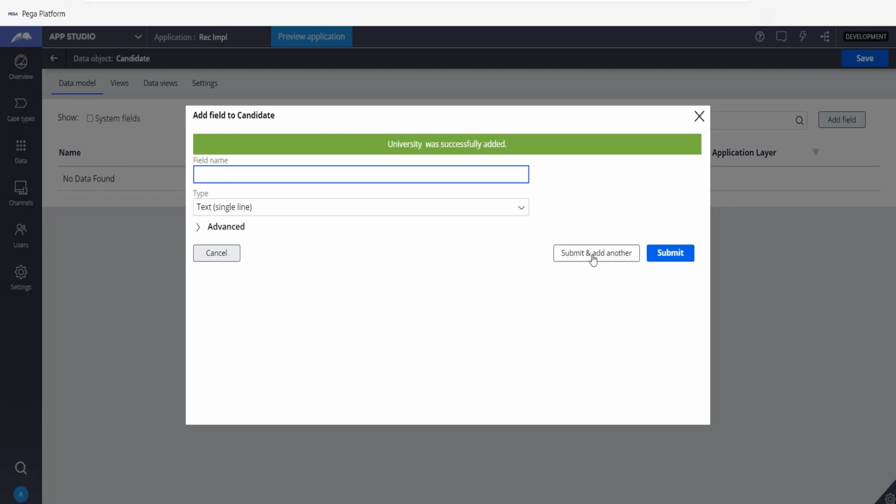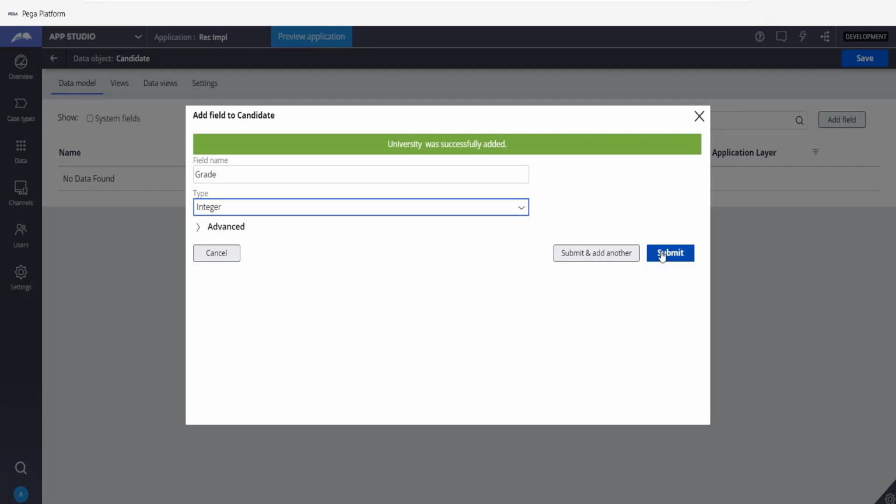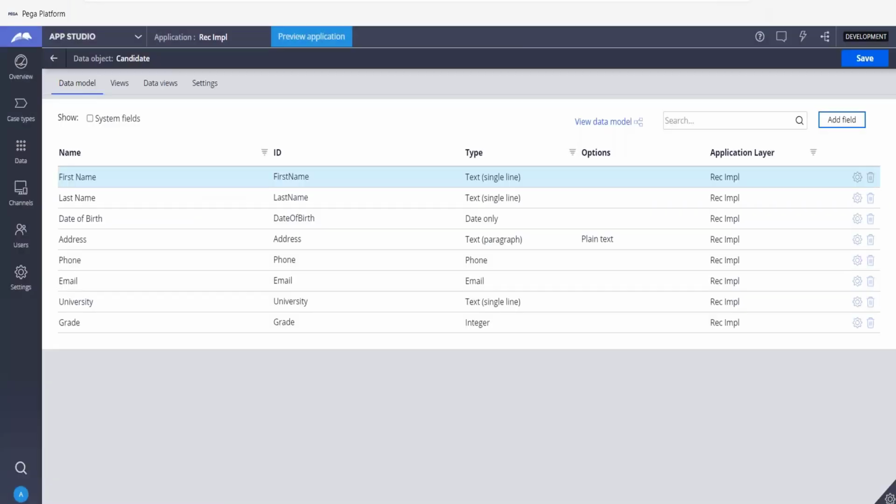Okay. So I think yes, we are good. Let me just add in one more, grade, and then we are good, I think. Grade, I'll let this be an integer. Okay, fair enough. Let me submit.